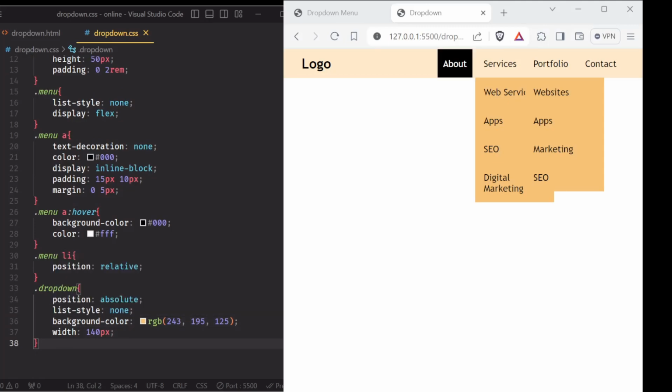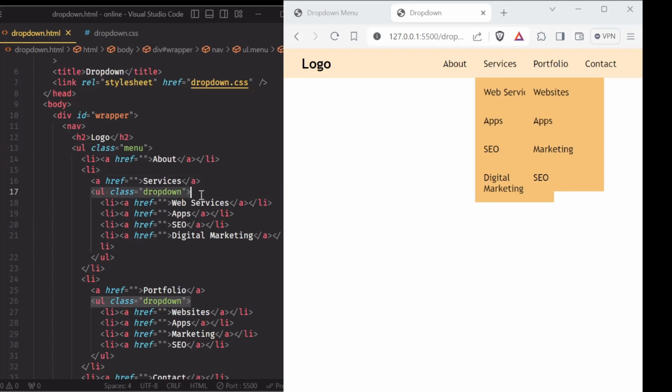The hover that we applied on the anchors would work on these anchors as well, as you can very well see. However, when we hover over the anchor of the drop down, you can see some gaps on the right hand side. This is because the UL might have a width of 140 pixels, but the LI and the anchor inside it do not.